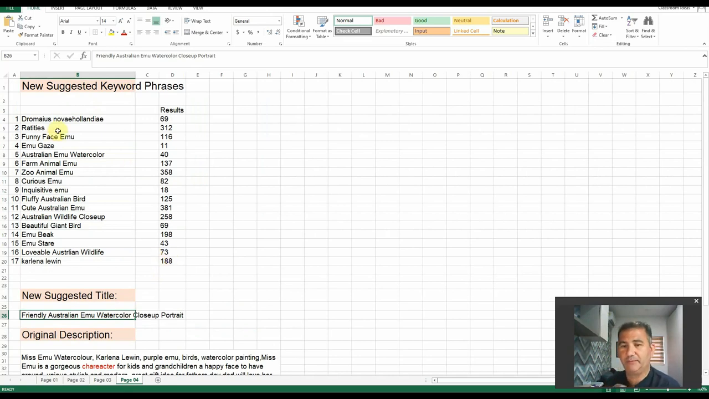So let's go through them. Very quickly, we've got the first one, which was the scientific name. Believe it or not, there were 69 results on Redbubble for this particular word. Now imagine if you were the 70th result on the Redbubble platform for this keyword. You're clearly going to rank higher in the Redbubble marketplace.